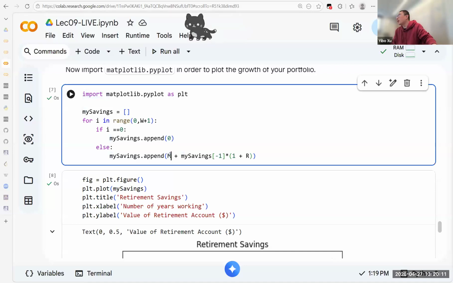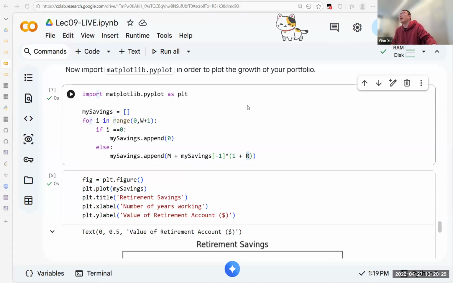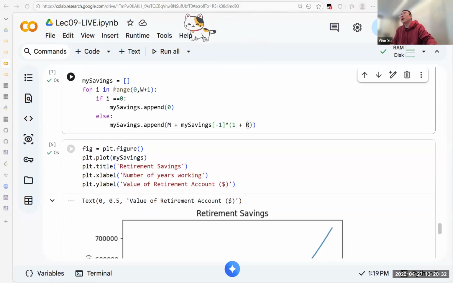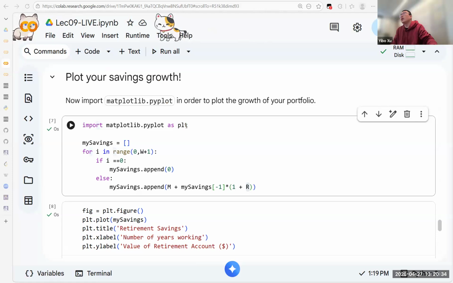But the bottom line here is that once you have M, the monthly payment that's ready, and the interest rate R, the annual return ready, then you are able to establish a list that consists of all the accumulated investments.